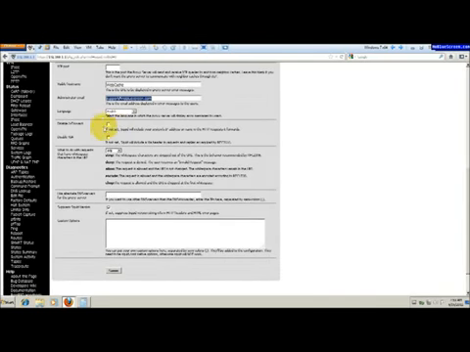Language English. X-Forward and VIA, don't disable them unless you have a specific reason to disable them. As far as whitespace characters in the URI, we're going to stick with RFC 2396, which is the default, which is to strip.